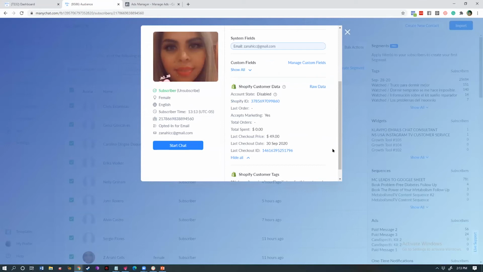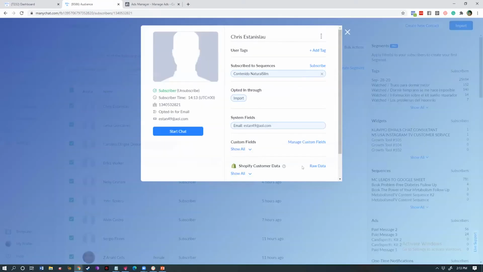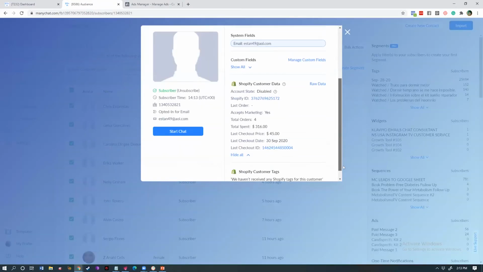As long as they visit your Shopify store, you will be able to get data as to if they purchased, if they haven't purchased, if they have abandoned the cart. You can easily grab that data afterwards. So far, ManyChat will have a record of how many items they purchased, the total money spent, the last checkout price, the last checkout date, and if they actually accept marketing.